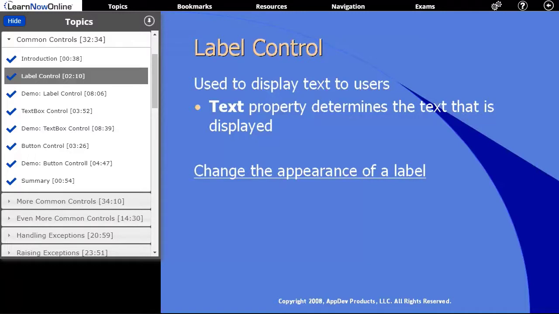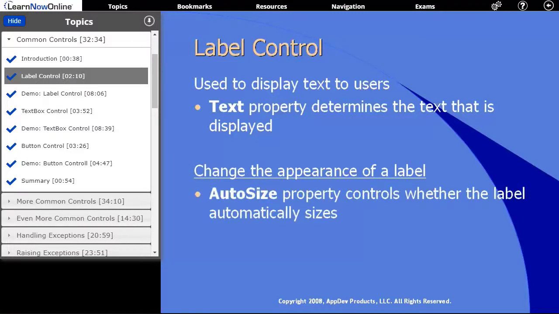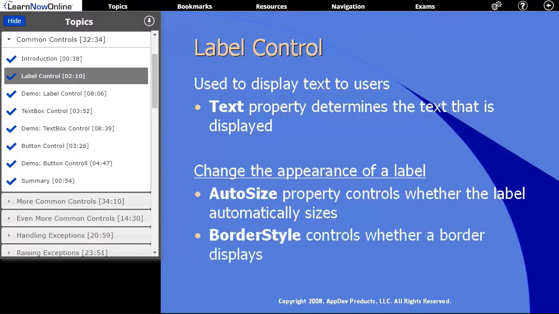Well, you might want to change the appearance of a label. And to do that, you can use the auto size property, which controls whether or not the label automatically sizes. So if you enter more text than would fit into the label by default, setting the auto size property to true will make the label resize. That saves you some work at design time. You can also use the border style property to control whether or not the label has a border around it.